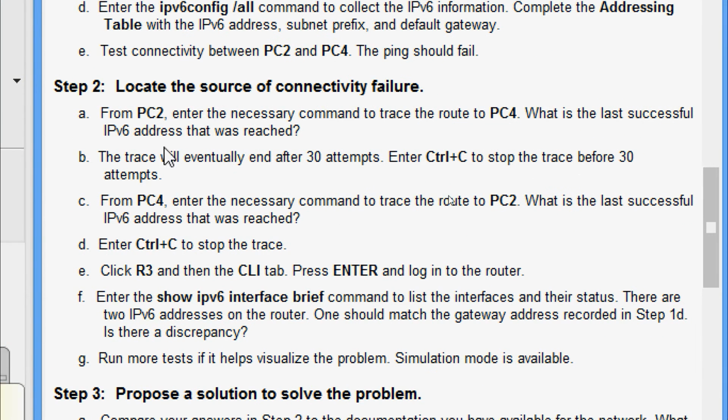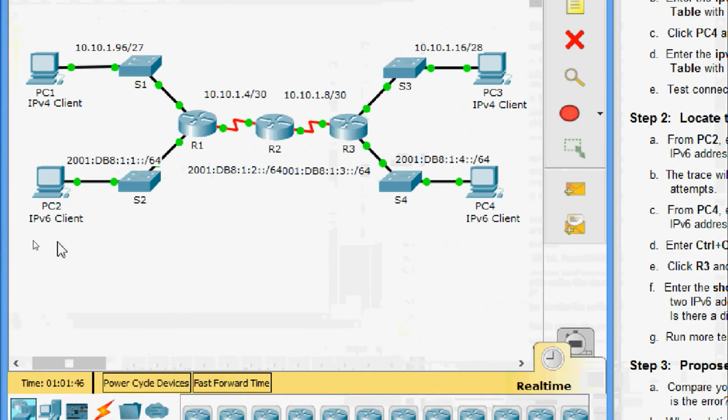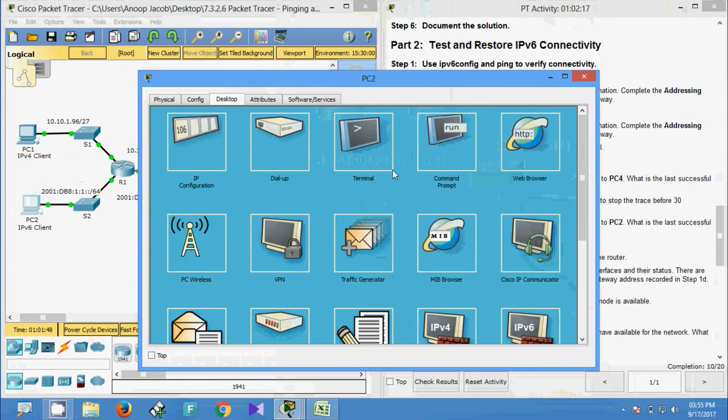From PC2, enter the necessary command to trace the route to PC4. What is the last successful IPv6 address that was reached? And the trace will eventually end after 30 attempts. Enter Ctrl C to stop the trace before 30 attempts. Right, we will trace from this PC to PC4. We will give the tracert command on PC2.